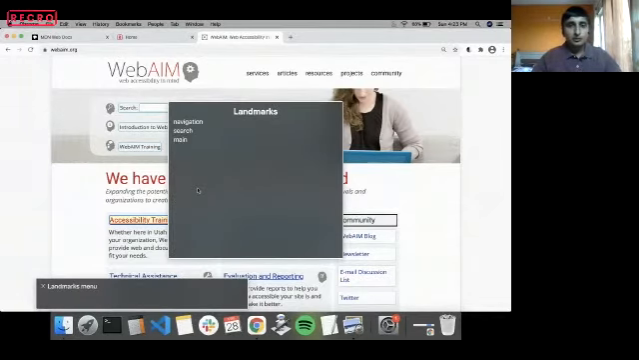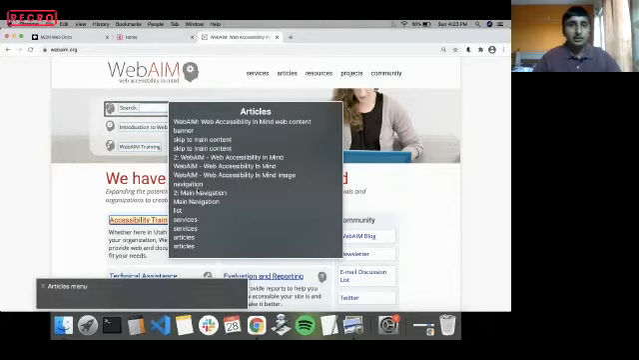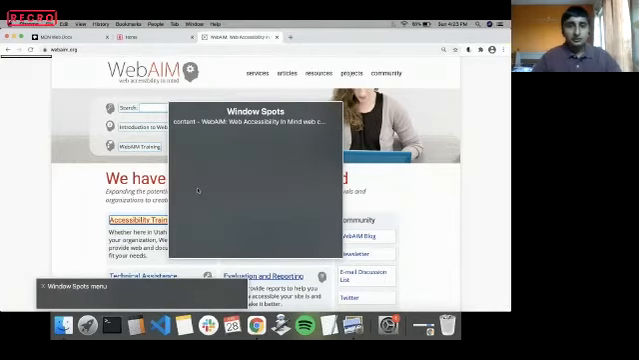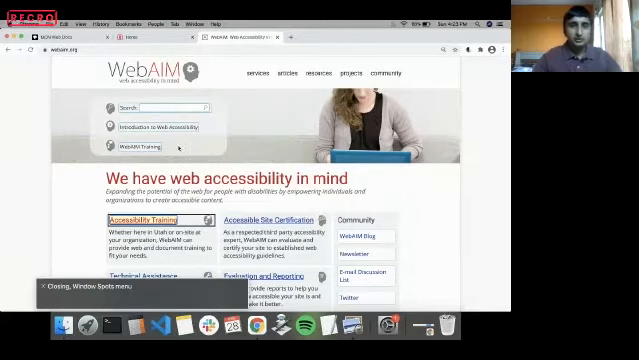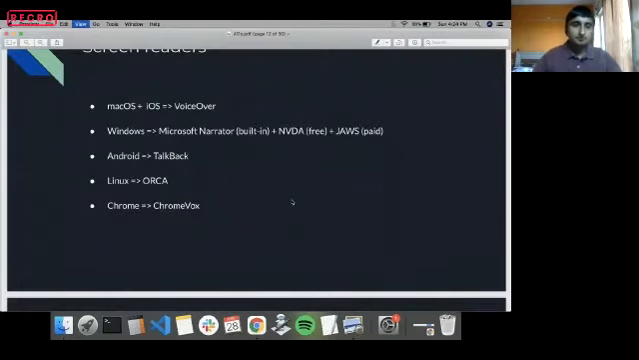I can go to form controls, landmarks. This is something many folks might not know about. You have these landmarks, like main, which is one of the important ones. I can directly go to the main section of a website without having to navigate and find my way around. I can go to articles and so on. So this is called the rotor. It's interesting to see this. Let me go back to the slide.